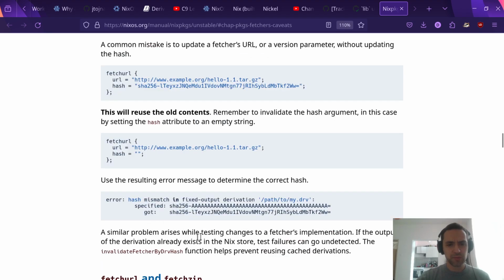A similar problem arises while testing changes to a fetcher's implementation. If the output of the derivation already exists in the Nix store, test failures can go undetected. The invalidateFetcherByDrvHash function helps prevent reusing cached derivations.